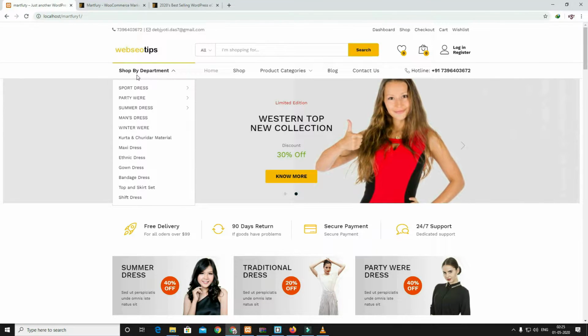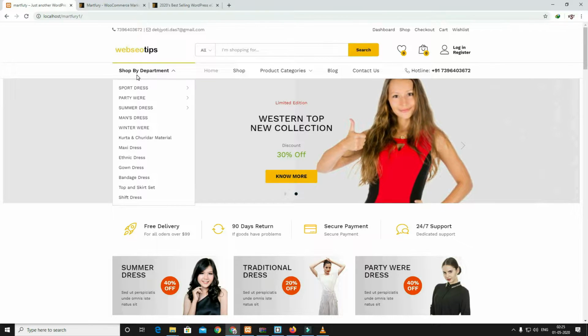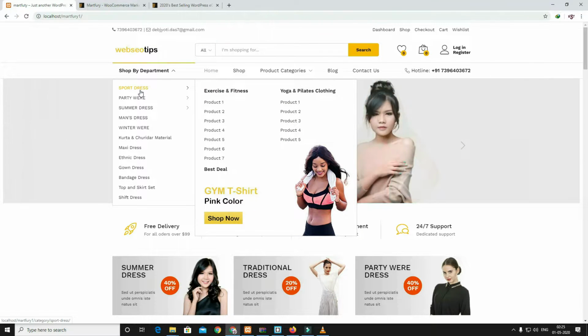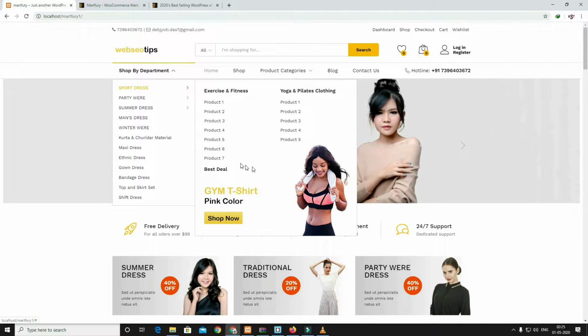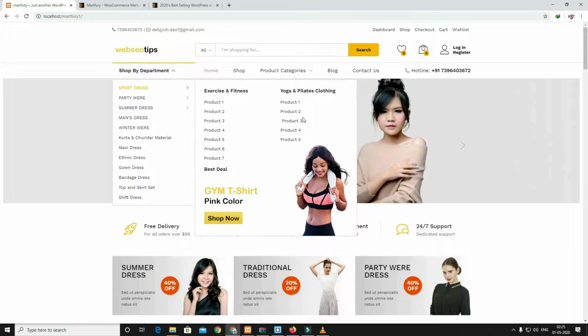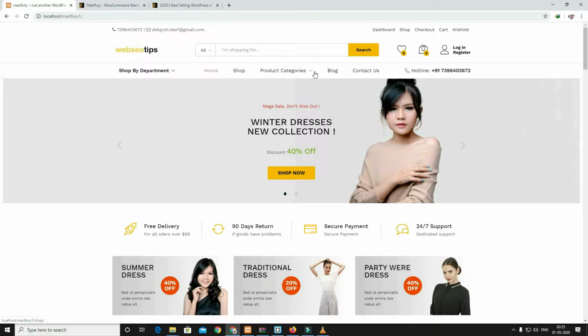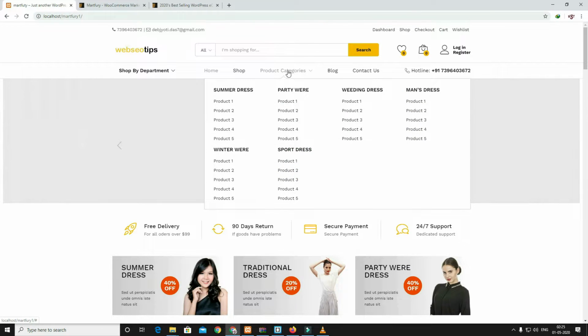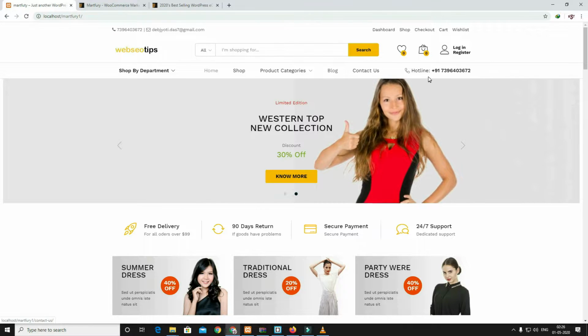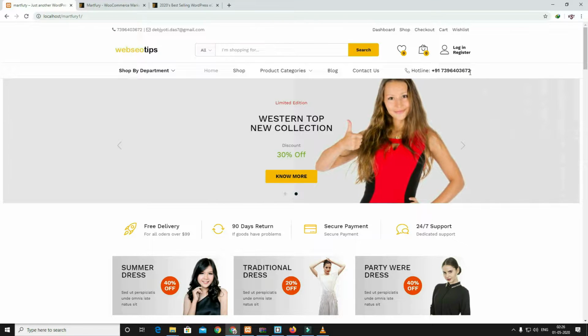After that, here you can see the shop by department menu, and when you hover on a particular link, the submenu will open. You can call that a mega menu also, and it's looking very beautiful. After that, that is the main menu, and the product category mega menu is there. After that, that is the hotline, my mobile number.